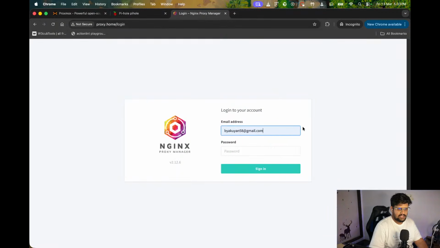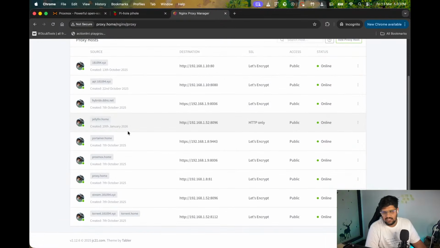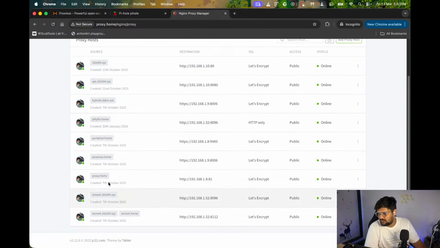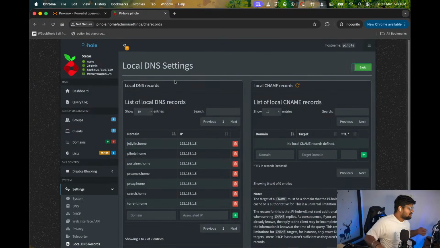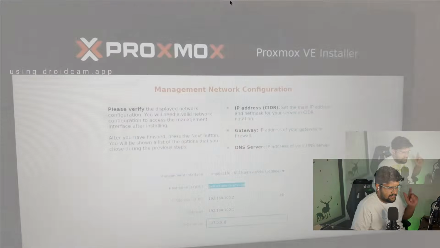My email address, password. So as you guys can see, it has like 9 proxy hosts, API and so on, and then internally it maps to the IPs. I'm going to change all of this, so anyways. Going back to installation. Okay, this screen is not working because it thinks it is an extra monitor. So that's done.